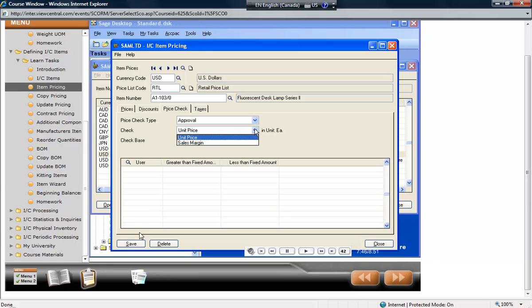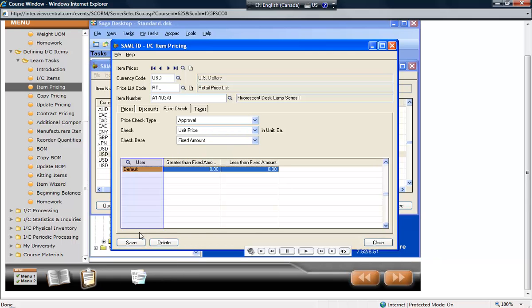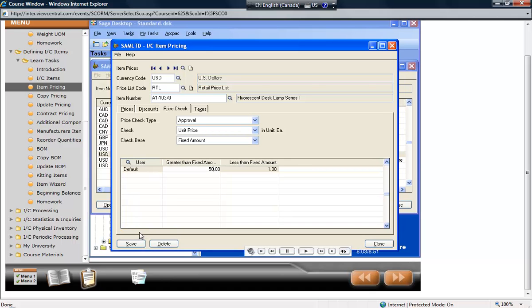Perform the check based on the price of the item, and determine the price based on a fixed amount. Then enter either the specific user ID where this price check is to occur, or by selecting Default. Default indicates all users. Then enter the $50 to $55 range. When the item from this price list is sold outside this range, order entry will require an approval code for the detail line to be accepted.